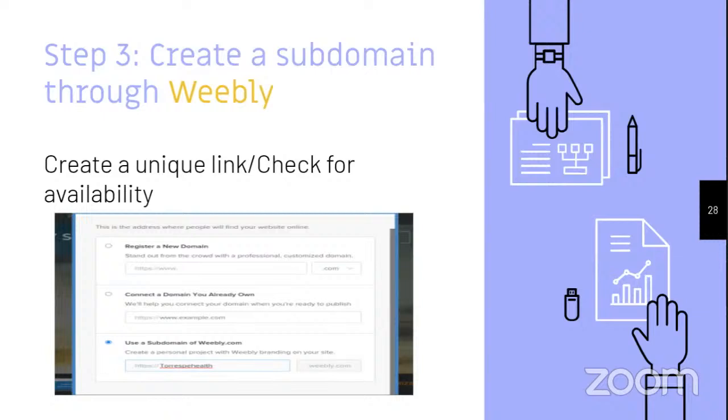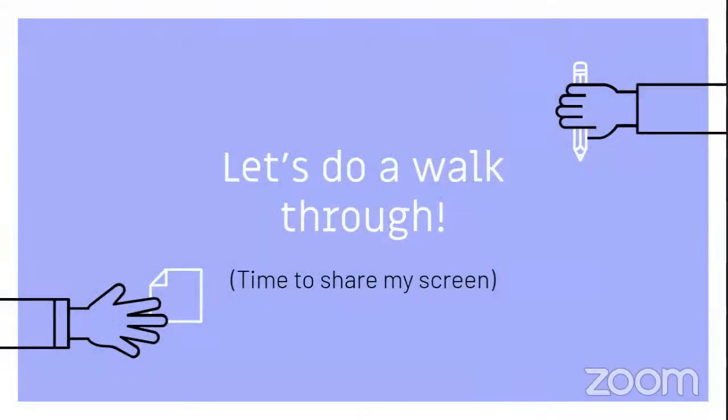I like both of them, but I would highly suggest for you guys to use the free one. It would just say at the very bottom, produced by Weebly or something of that sort. And then when they access your website, it would just be .weebly.com, which isn't bad at all. There's no negatives to that.